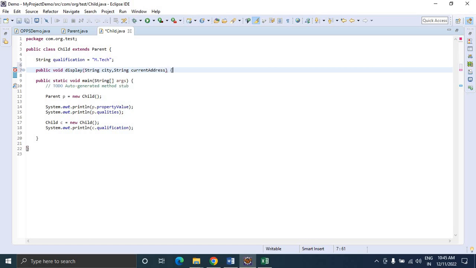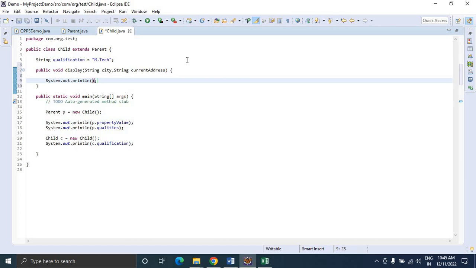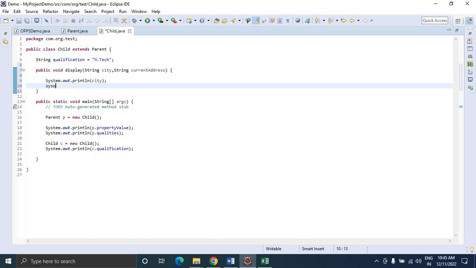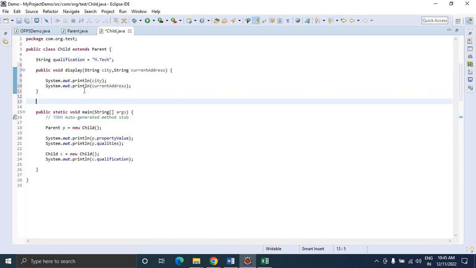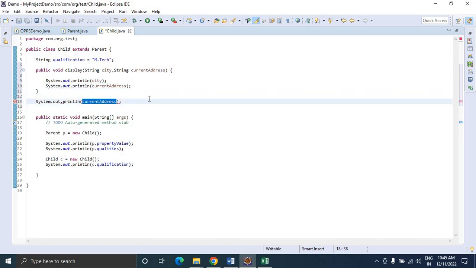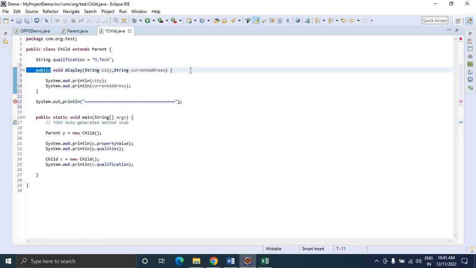These properties I am just printing. Assume that I am printing the city, and another thing is System.out. So for the current address, just copy this property here, the field name. As we discussed, I'm just putting in some differentiation. Here, let's print this with System.out. Let's check this one.